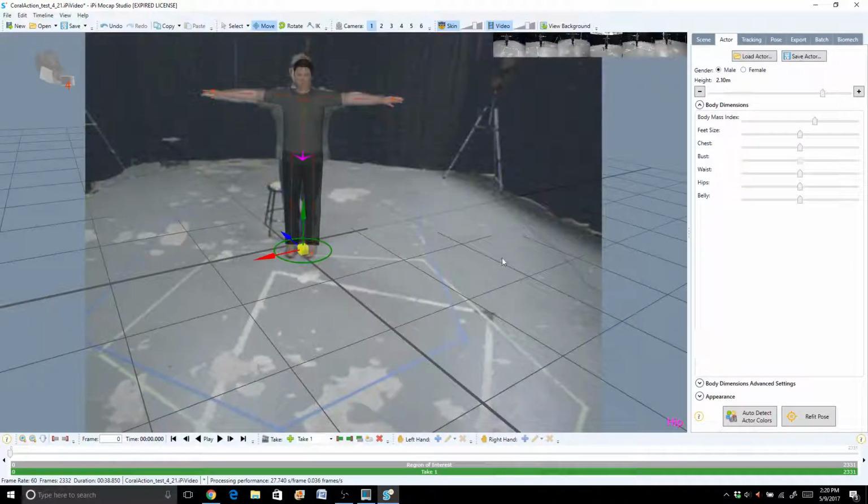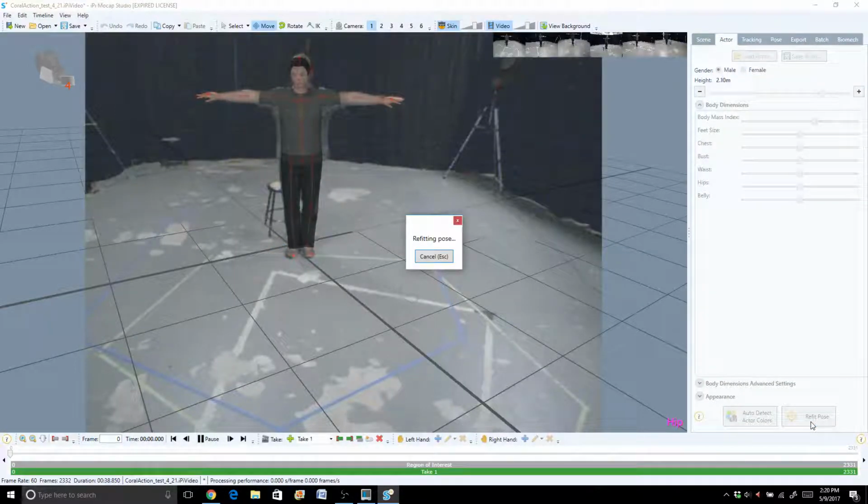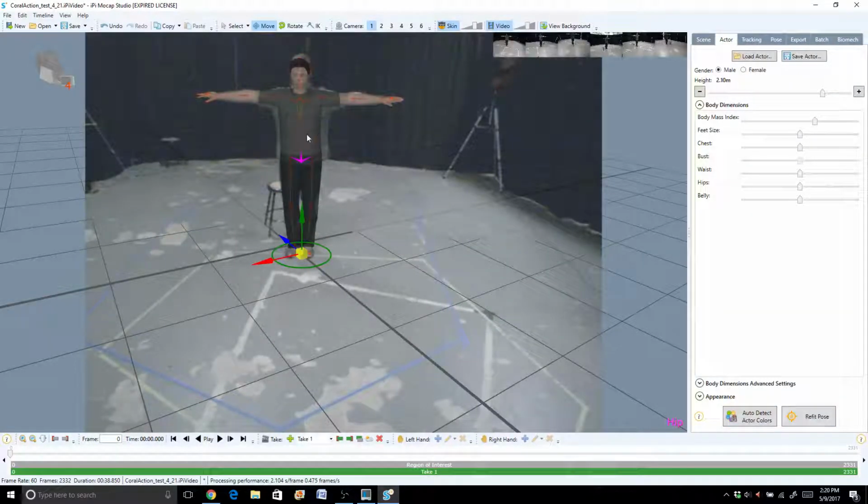So from here I can go ahead and test and see if this is going to work as far as the pose goes. So you'll do refit pose, and the first thing iPi is going to do is try to take my character and fit him to how I'm standing here. If it works perfectly, we'll be good to go. Refit pose. Okay. Wiggle it a little bit, but he is now, my hands are matched up, head's matched up, feet are matched up. Perfect.